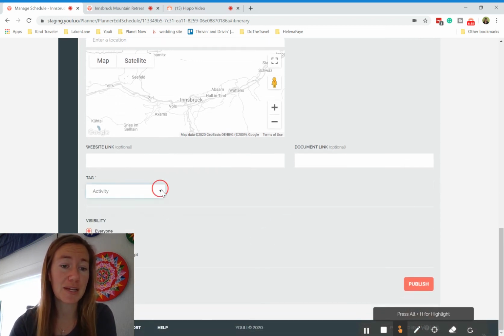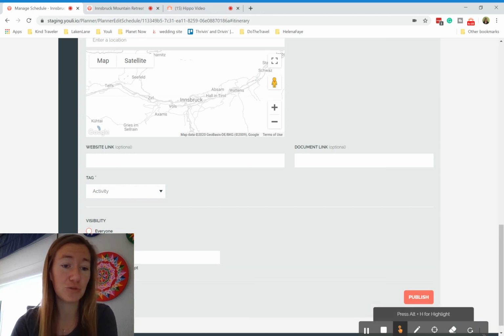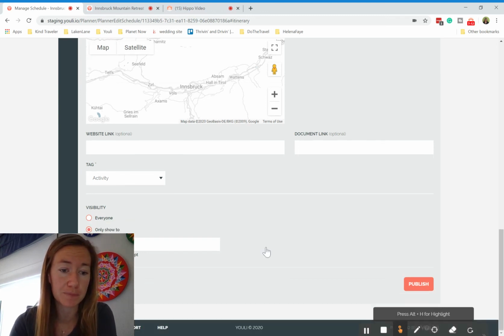You also can specify if this is an activity, if this is free time, if you're mapping out the sleep time that they have, or let's say you're transferring them from Innsbruck to the hotel, you can include that as transport. You also have the ability to share this item with everyone. You also have the option to share only with specific travelers. You can choose who you show this to. And you also have the option to show to everyone except maybe one or two people who maybe are leaving, let's say, early on the trip. All right, you then want to make sure you publish that item and share it and that it's saved.